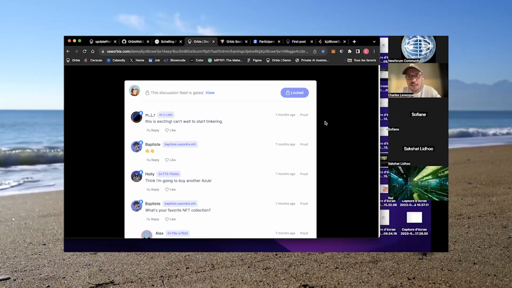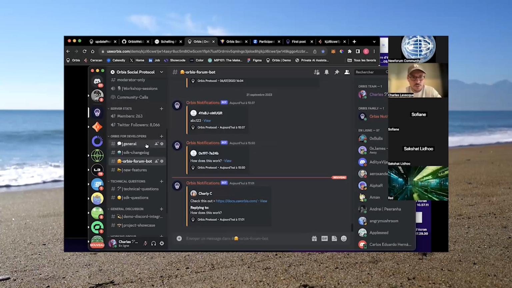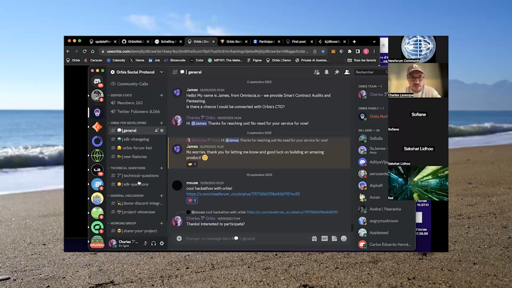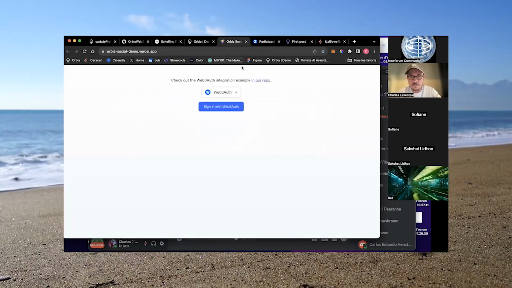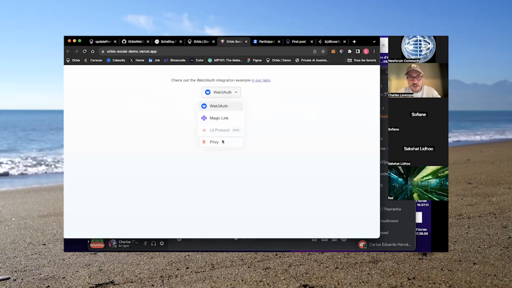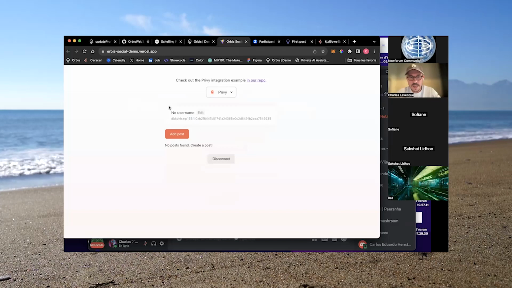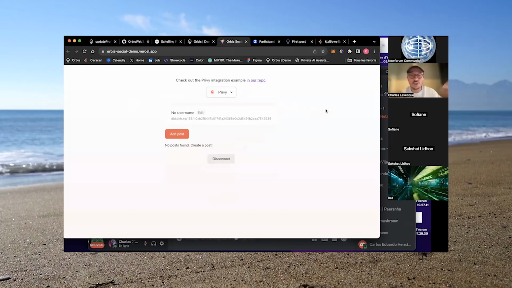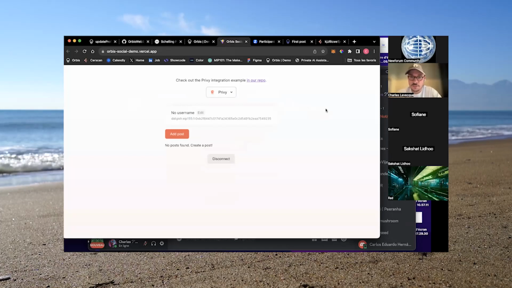Okay, so yeah, DM me, ask me, we have a Discord as well. Go to our Discord if you want to share any questions. We share tons of open source content. For example, we recently shared an open source demo where you can log in with Lens, Web3Auth, Magic Link, Privy, and as soon as you connect, you can have your user profile and create posts. Everything is open source, so you can take this and see how it works and how it helps on your project as well.